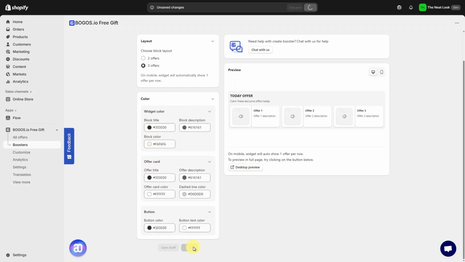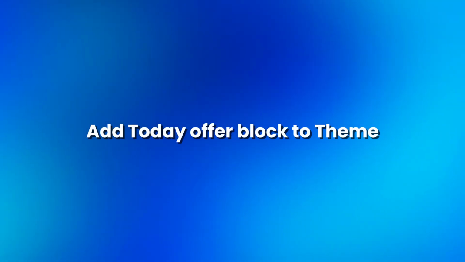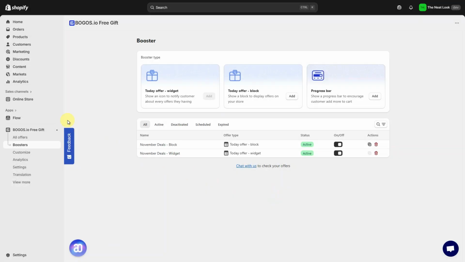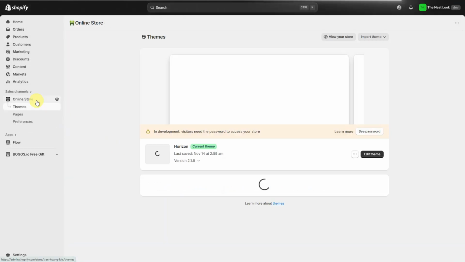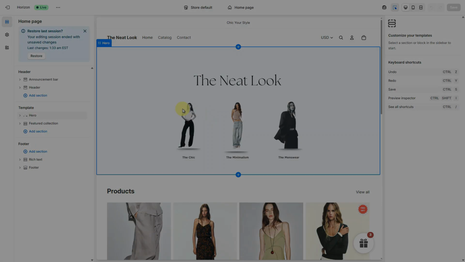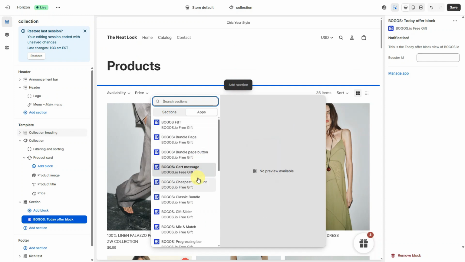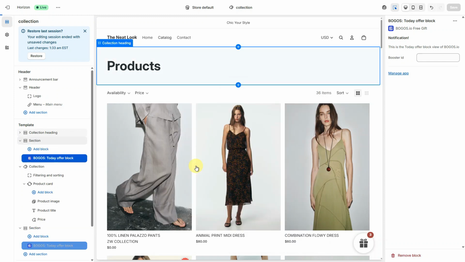Finally, click here to activate it. Add the Today Offer block to your theme. Unlike the widget that automatically appears on your store, the block needs to be manually added to your theme pages. Here's how. Go to Online Store, then from the Theme view, click Edit Theme. In the Shopify theme editor, navigate to the page where you want the block to appear. Click Add section, then Apps, find the BOGOS Today Offer block and drag it to your desired position.